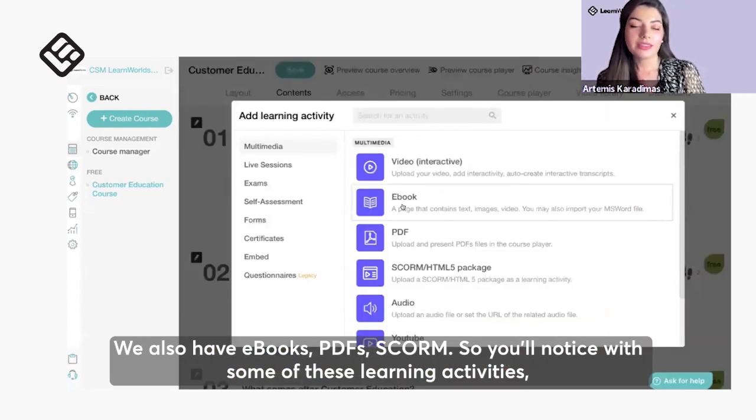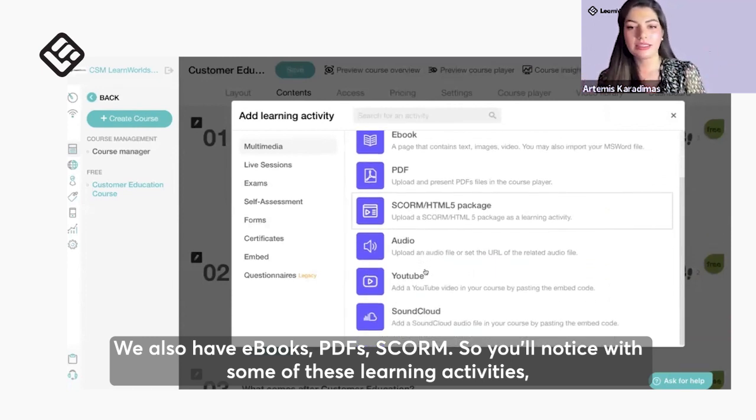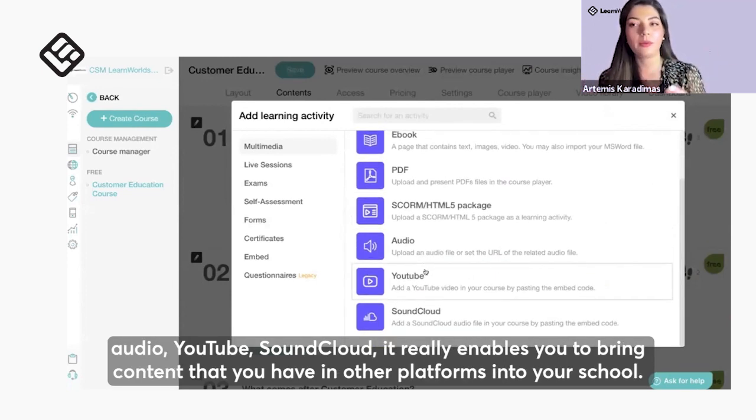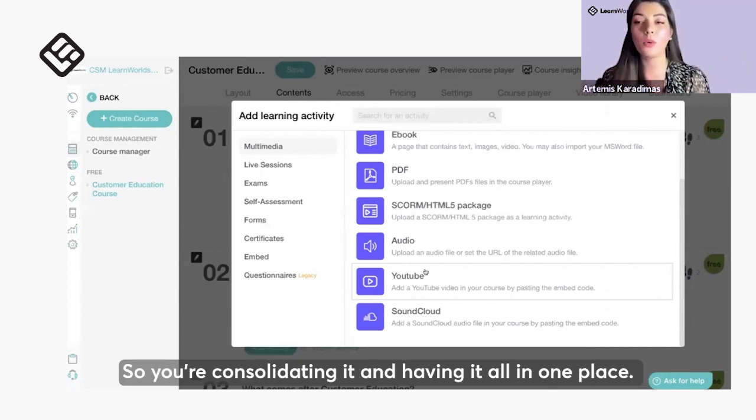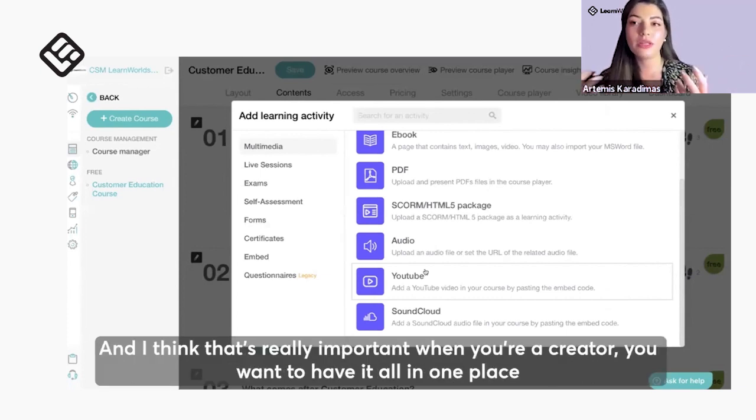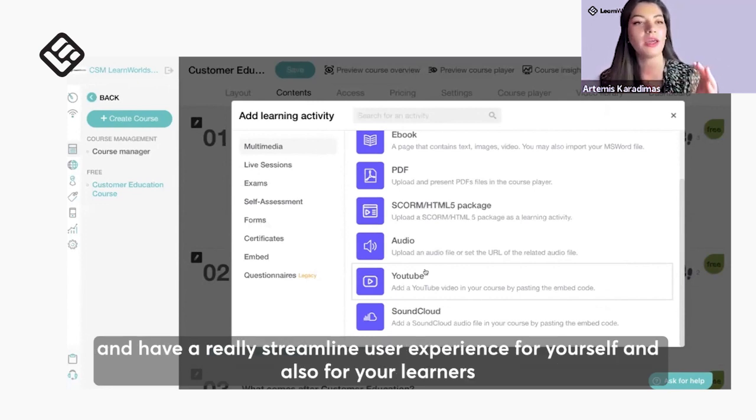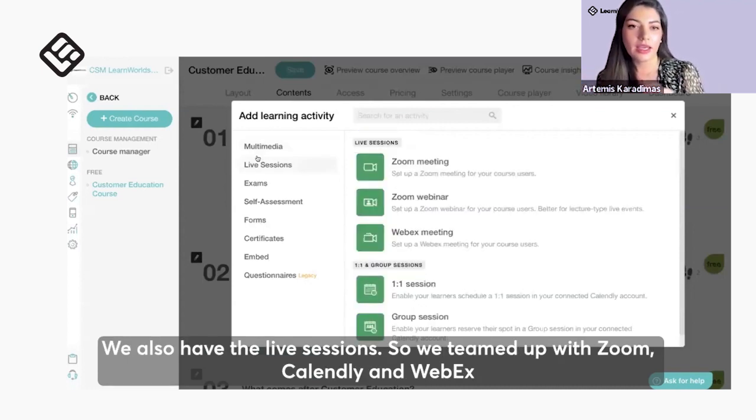We also have ebooks and PDFs, SCORM. So you'll notice with some of these learning activities, audio, YouTube, SoundCloud, it really enables you to bring content that you have in other platforms into your school. So you're consolidating it and having it all in one place. And I think that's really important when you're a creator. You want to have it all in one place and have a really streamlined user experience for yourself and also for your learners.